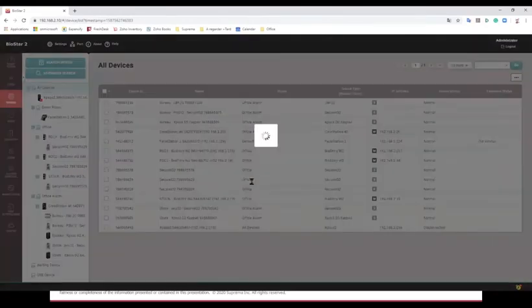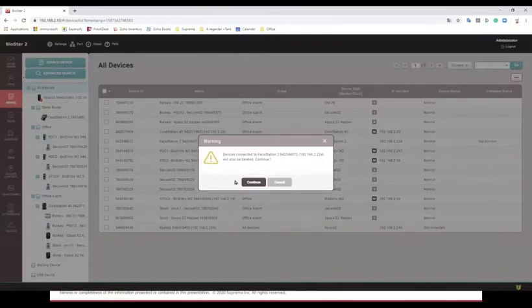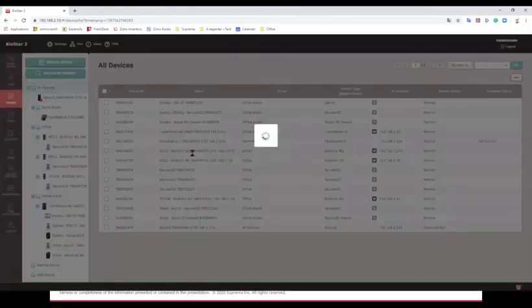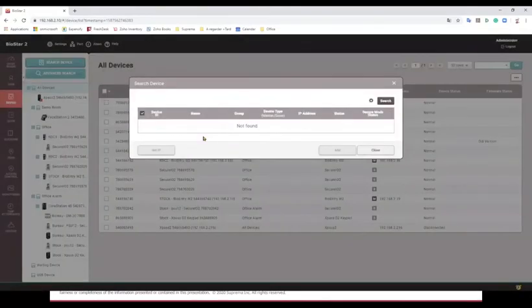I will delete one device to see how it works when we want to add a new device. Yes, but I have made doors already. So when you want to see a new device, you have only to click on search device. It will try to find new devices that are not already inside the system.